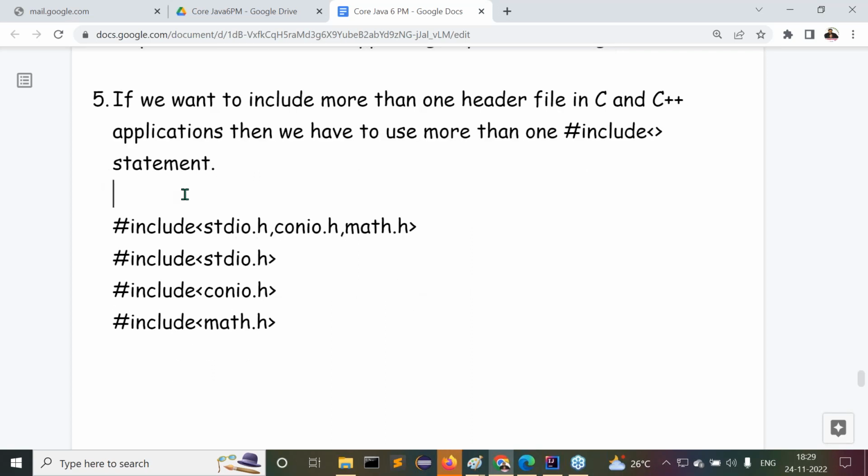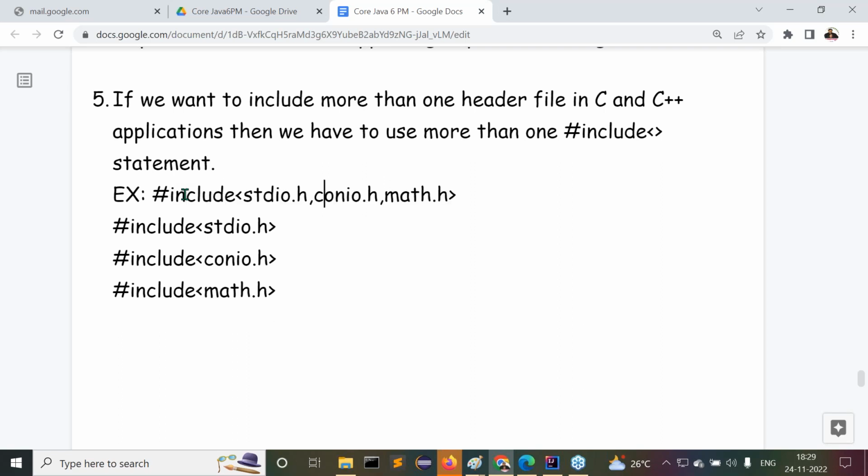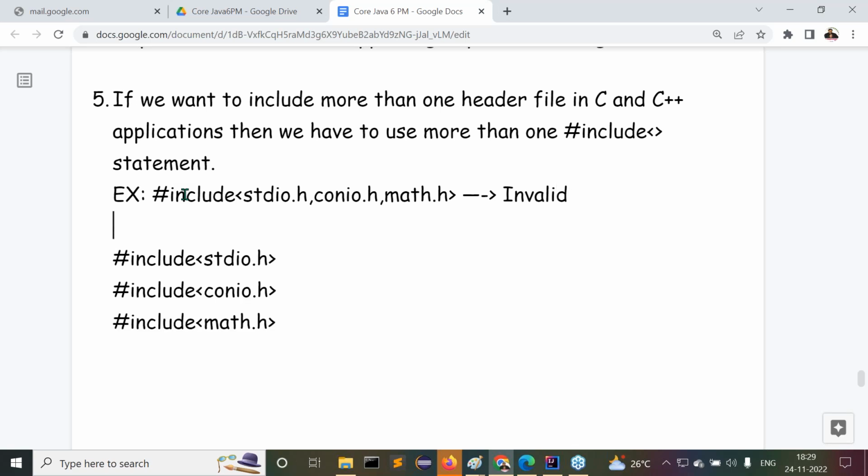Observe carefully, some examples I'm giving here. This is one example; is it valid or invalid? This is invalid. Other examples I'm giving here. All these examples are valid. We can understand the status now. The first one is invalid, the second one is valid.